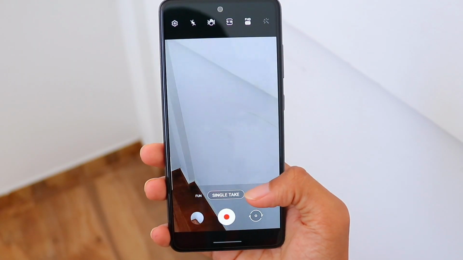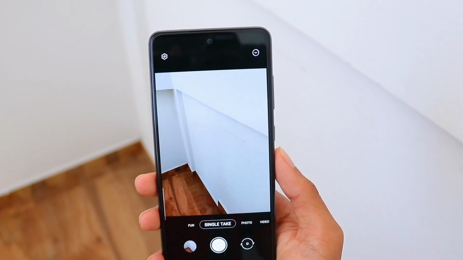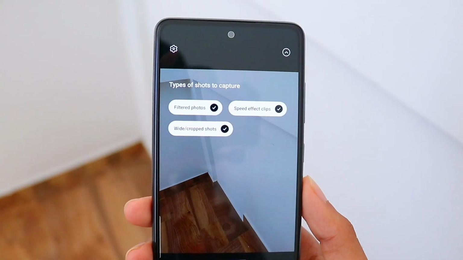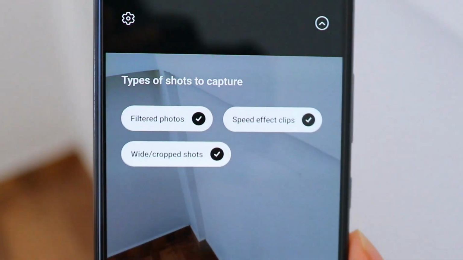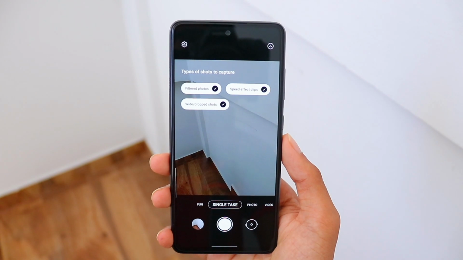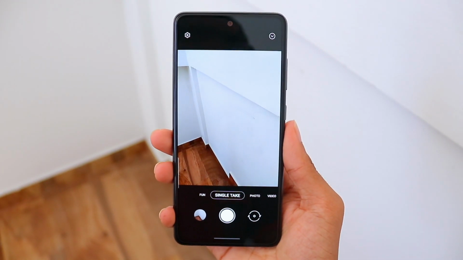Okay, next up we have the single take. What this option does is, when you click the shutter button, it takes multiple shots like hyperlapse, slow motion, pictures, ultra wide, with all the different options available. This is a very handy feature if you want to get all in one click.